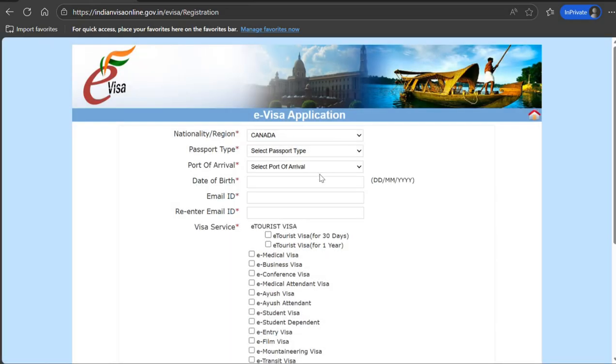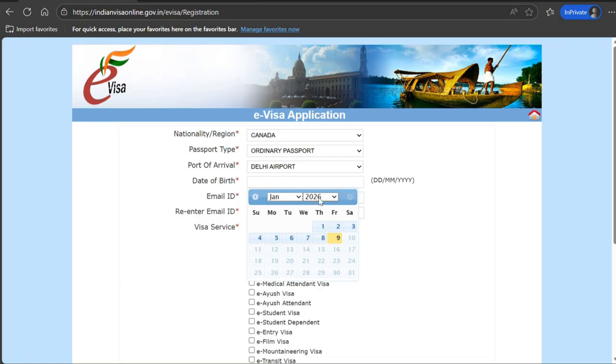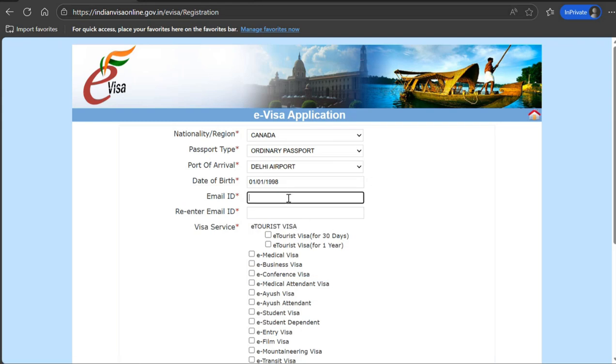Passport type, I select ordinary. Port of arrival, let's say Delhi. Date of birth, do it as per your own case. Email ID. Don't do it like this, I'm just putting in a sample. You do it as per your own case. I cannot copy.